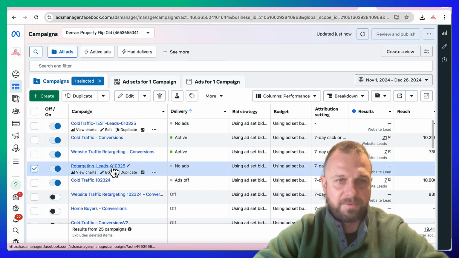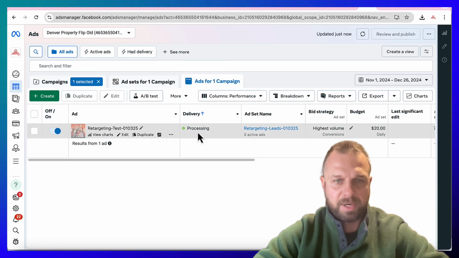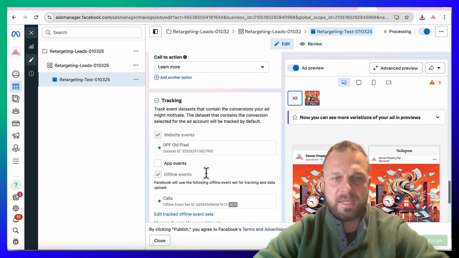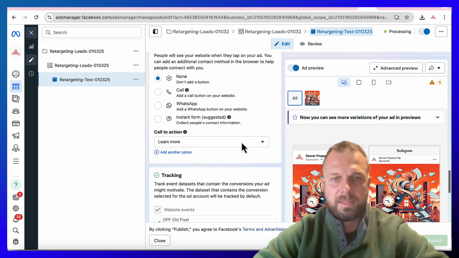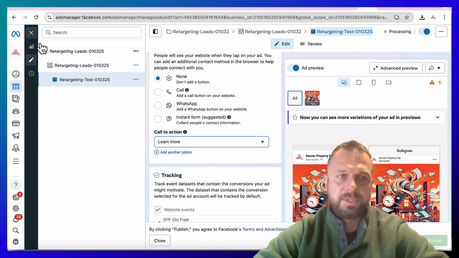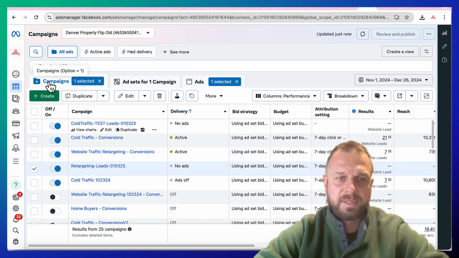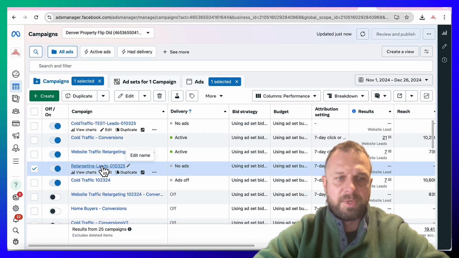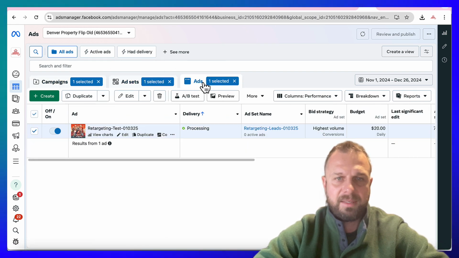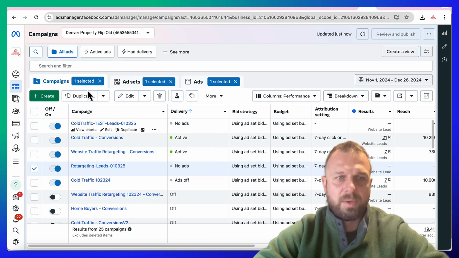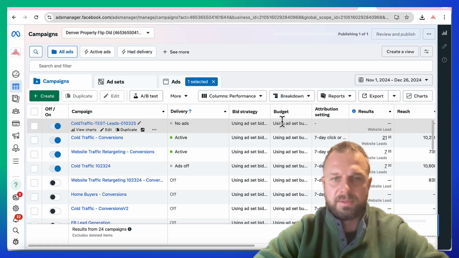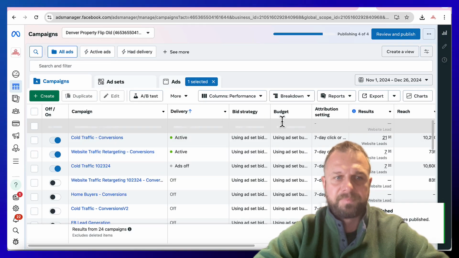So I clicked on the retargeting one, the first one we did, and go back down to ads. See, it's processing. Here's the ad here. And if I click edit, this one, if I go down to the button, it doesn't say get offer, right? It says learn more. And get offer is not an option, right? So we're going to head back over here to campaigns, and we're just going to delete this whole campaign. We don't want that campaign, this ad set in the campaign, and this ad. All three of those we're going to delete. So we're going to click delete. You won't be able to recover it. That's fine. Get rid of that crappy campaign.